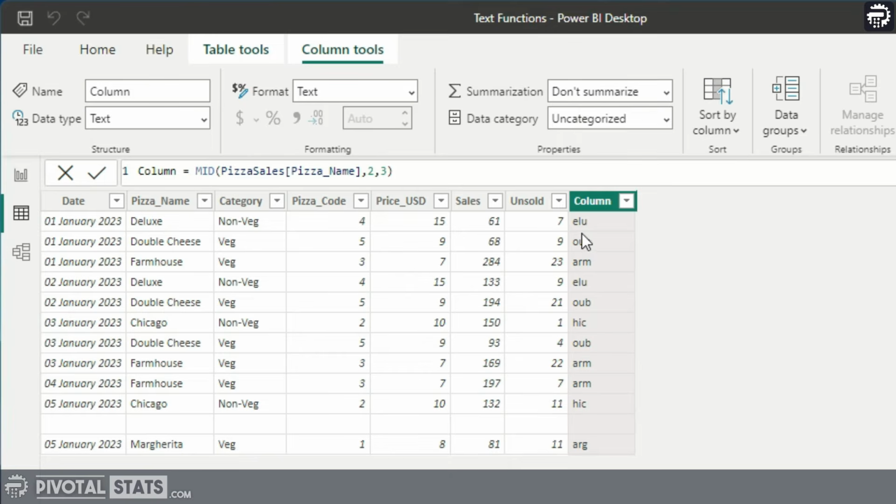So if you see, it has given me that exact thing. Starting from the second, which was E in this first row, it has taken 3 characters starting from the second position. So it has given me what I wanted from MID. So MID is a bit more flexible in case you want to extract a certain number of characters from an entire string.